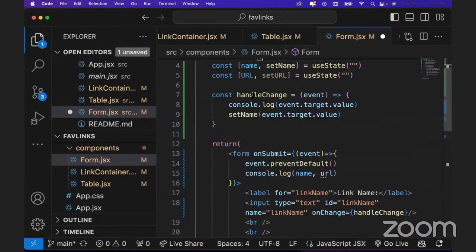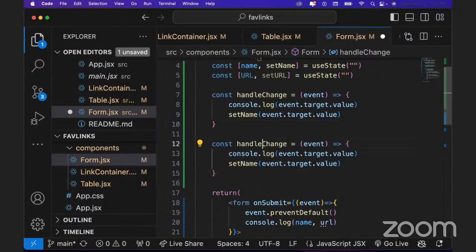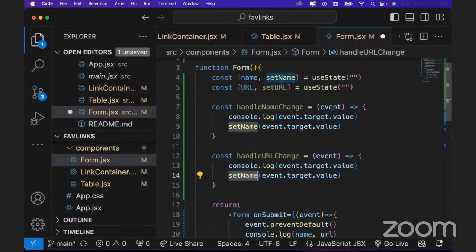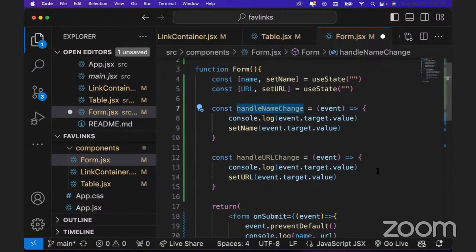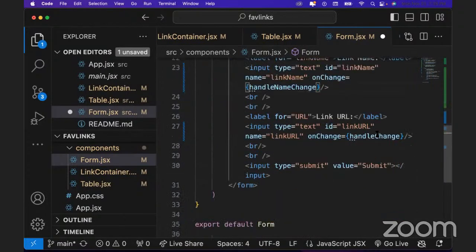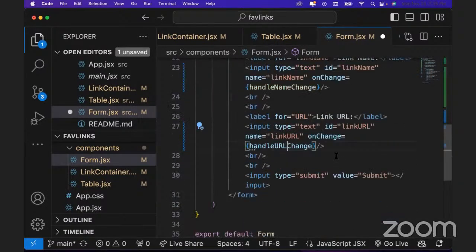But like I was saying, this handle change is very clearly just setting the name. I could update this function so it's more general and it could set either the name or the URL based on which event.target was being clicked. Or just for the sake of time, I'm just going to copy this function and say handle URL change and handle name change. So now these things can be a little bit more unique. So clearly when the URL input gets changed, I want to set the URL. But when the name is being changed, I want to set the name. So down here, I'm gonna just update those function names, handle name change, handle URL change, right?